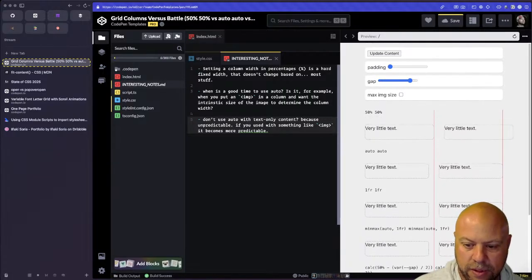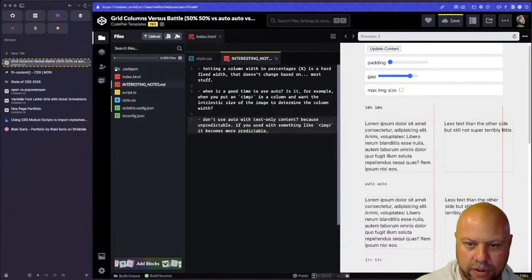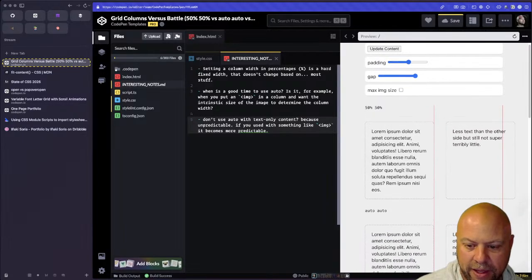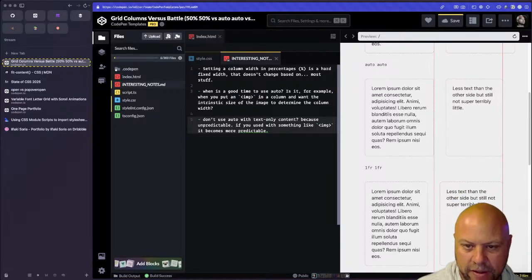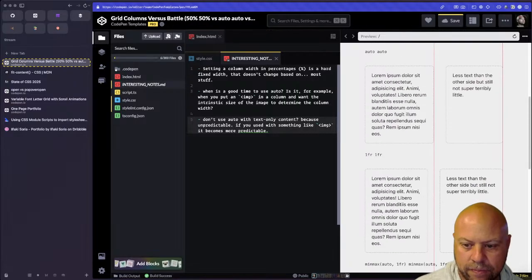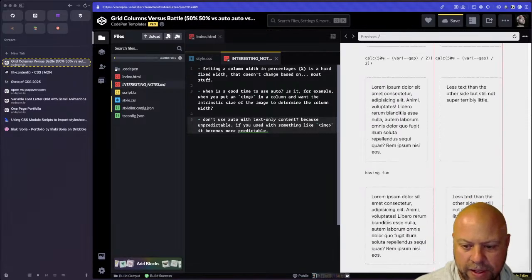So gap is behaving like we expected to. Let's get to the weird one though. So heavy gap, heavy padding, anything behaving weirdly? Yeah, not particularly.